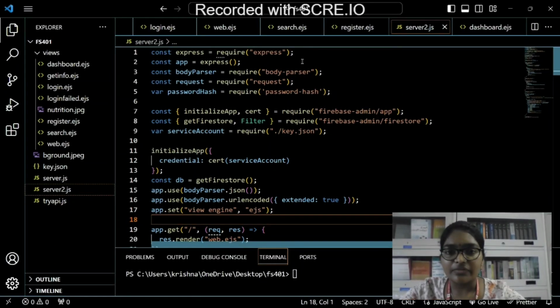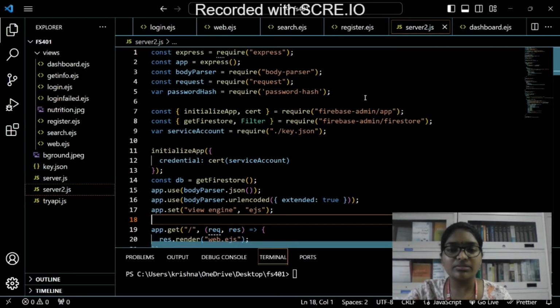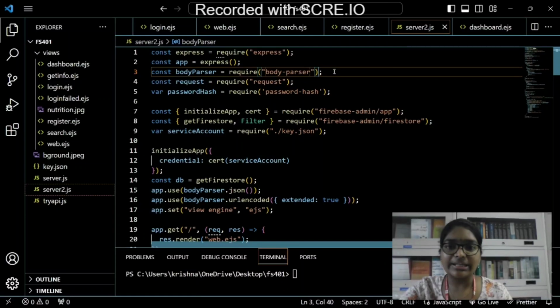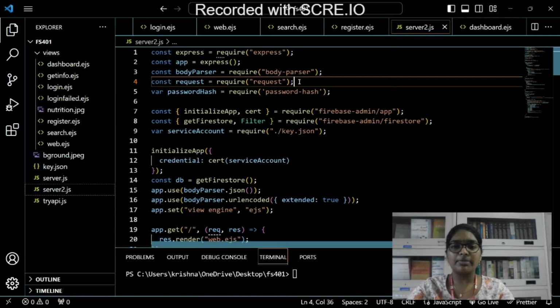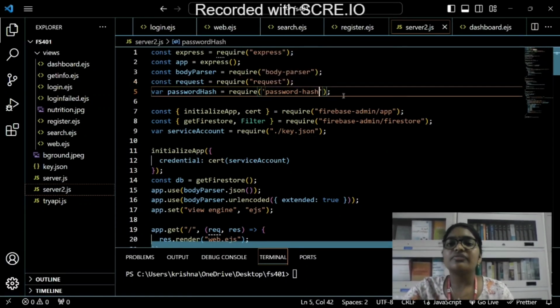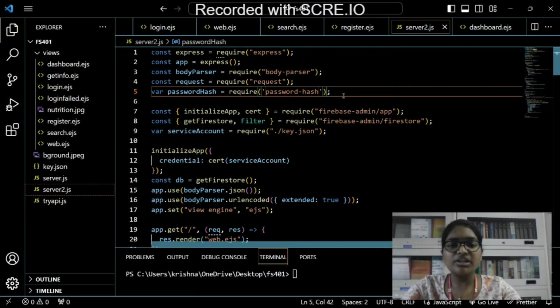Here, the packages I have used in order to build my web application are Express, Body Parser, Request, and Password Hash. Basically, Express acts as a middleware between the client and the server. Body parser is used to parse the whole data that is fetched from the API. The request package is used to manage the API calls and get the data to us. And finally, the password hash package is used in order to hash the passwords that we store in the database for security reasons.